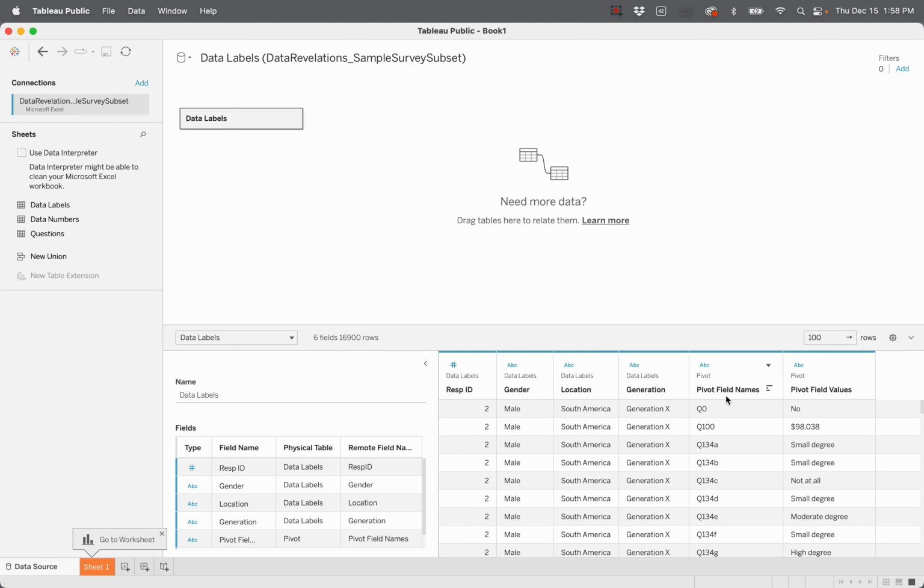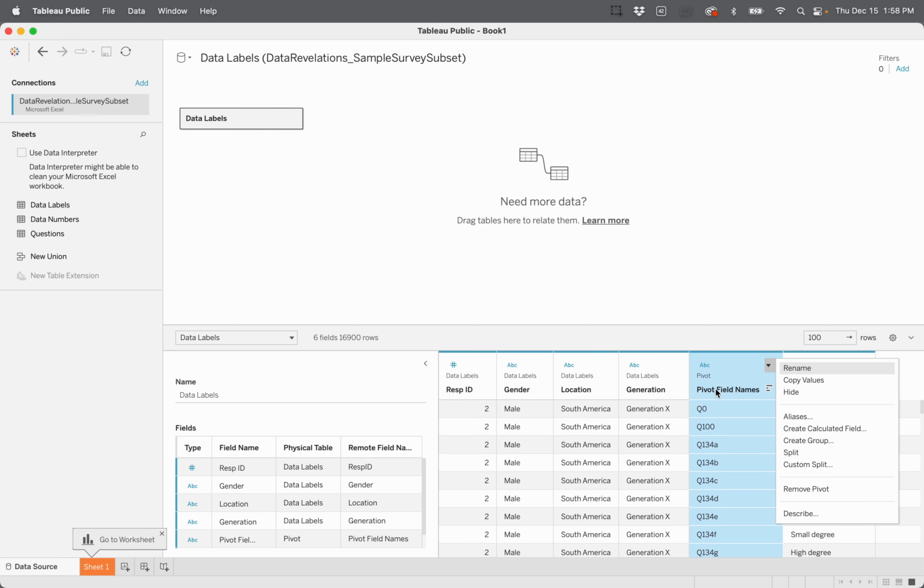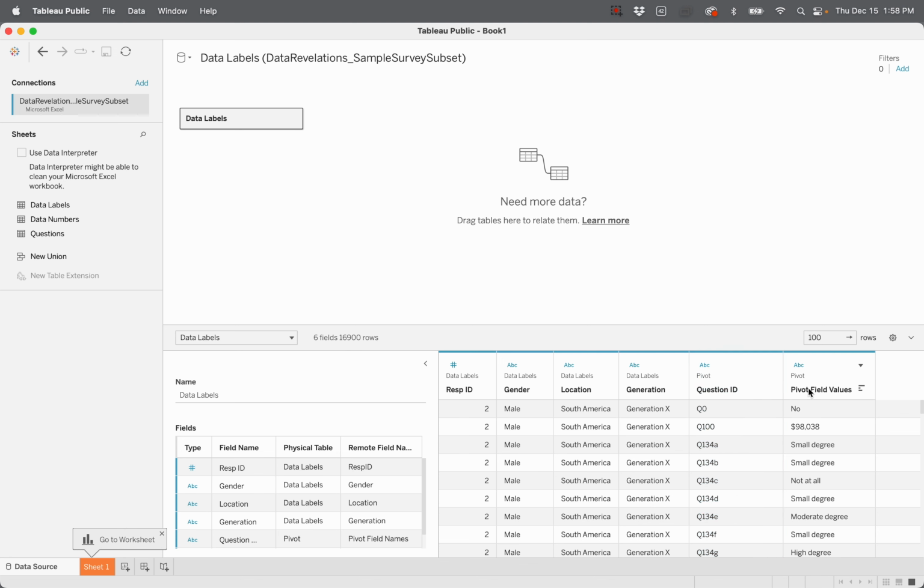Okay, so I want to rename these so they're better names. I'm just going to double click. I could right click and say rename. I just tend to double click on these column names, and I'm going to call this one question ID. Just hit return. And this one, pivot field values, I'm going to call response label.